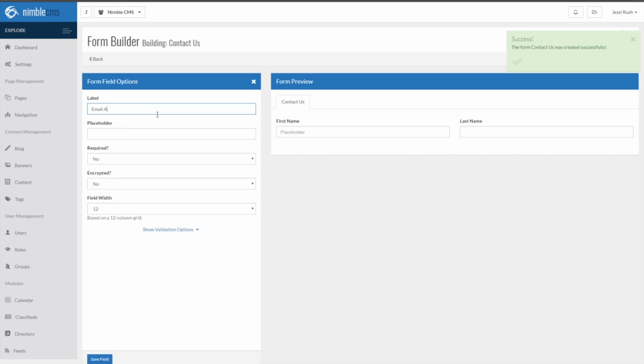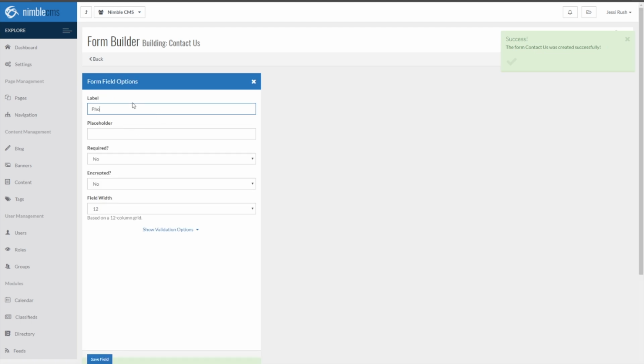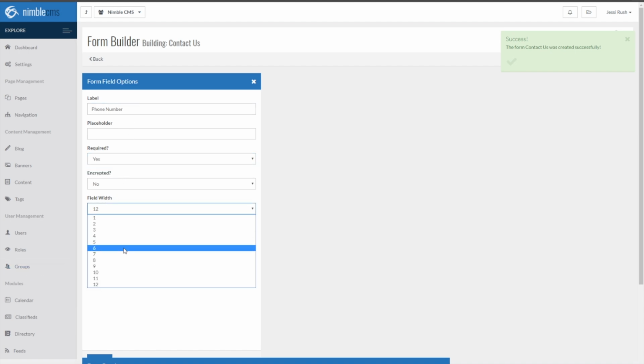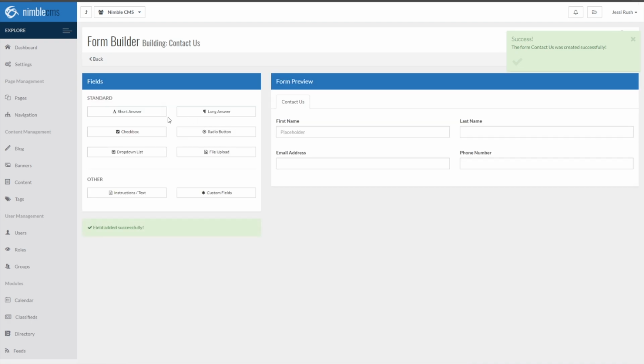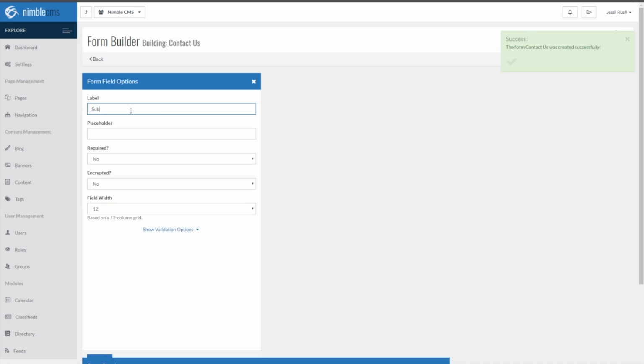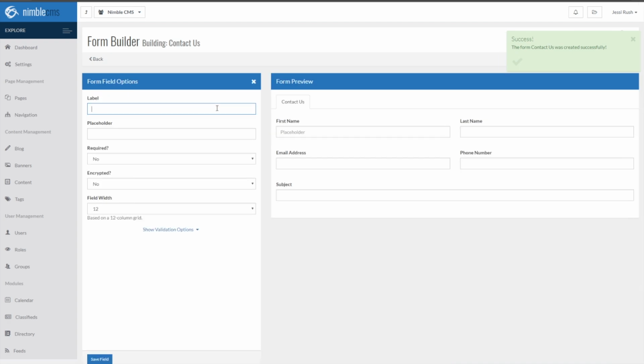You may want to collect an email address, and it's a good idea to get a phone number as well. Though you might not want to require it, some people don't like giving out their phone number. Now we can add a short answer for a subject. This will give us an idea about what their message is pertaining to. And then a long answer.